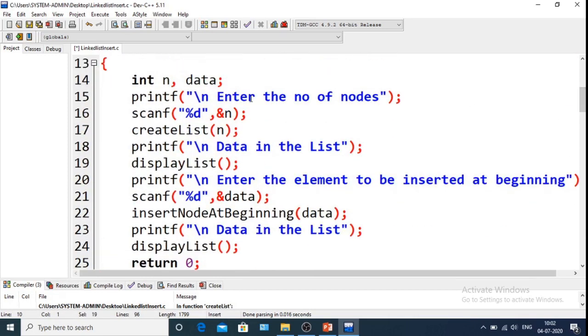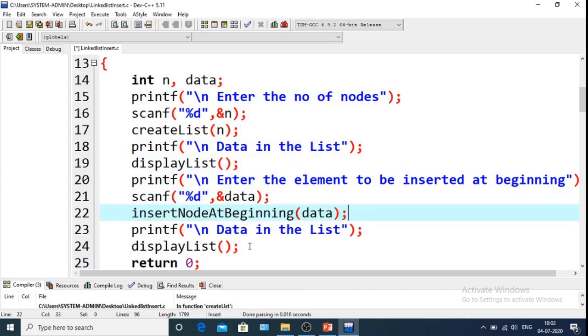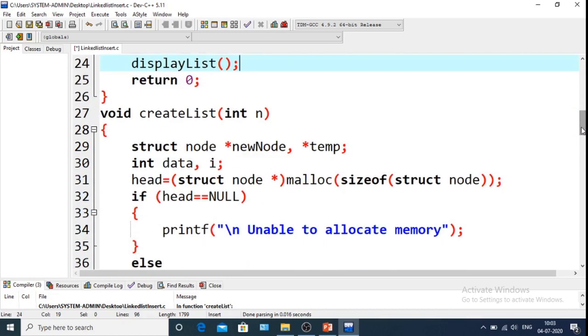Okay, this is the main function. At first we will take the number of nodes. Then we will call the create list function. After that we will display the list. Next we will call the insert node at beginning function. That means we will insert the element, and after that we will again display the list. So at first we create the list, then display it, then insert a node, then display the list again.